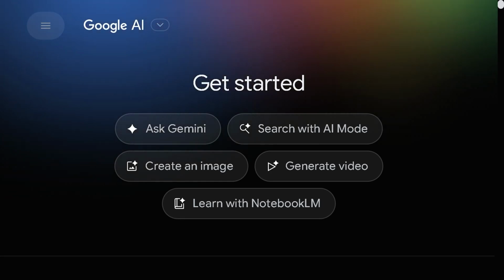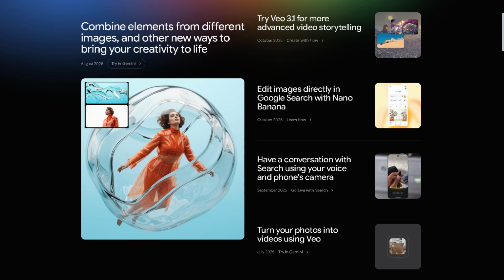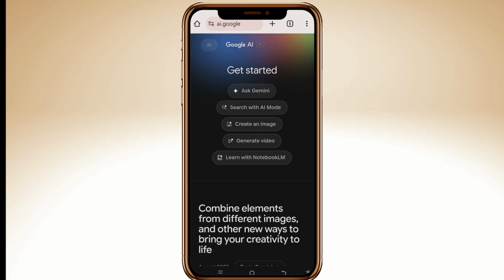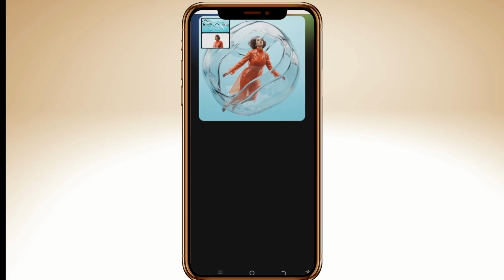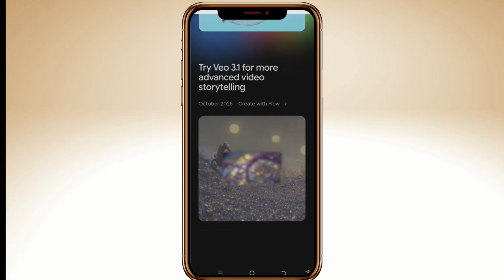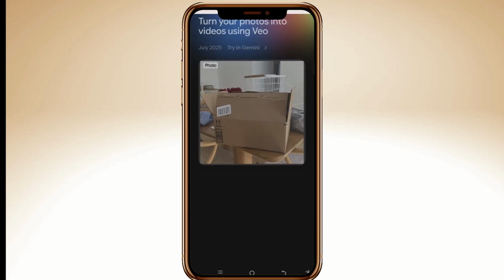In today's video, we are going to show you how to turn off AI features on Google for both desktop and mobile. Now, if you've noticed Google's new AI overviews showing up in your search results and you'd rather see the classic search layout, this video is for you.